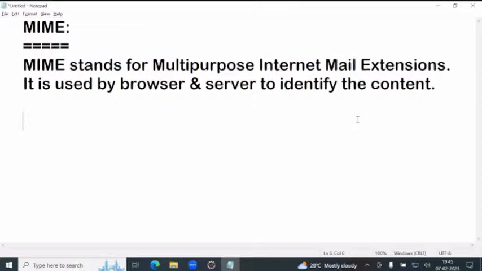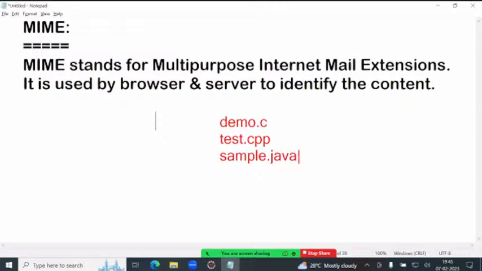Say, suppose if I ask like this, demo.c, test.cpp and sample.java. If I ask in these 3, which is the Java file, can you answer or not? How do you know? With that extension, you will understand it is a Java program. Without opening that file, without seeing that content, you can give the answer, it is a Java program.